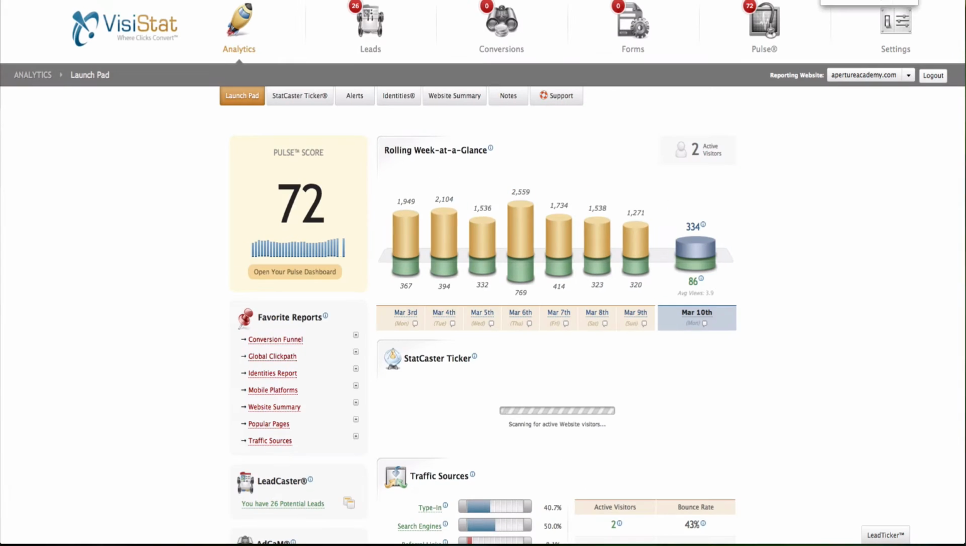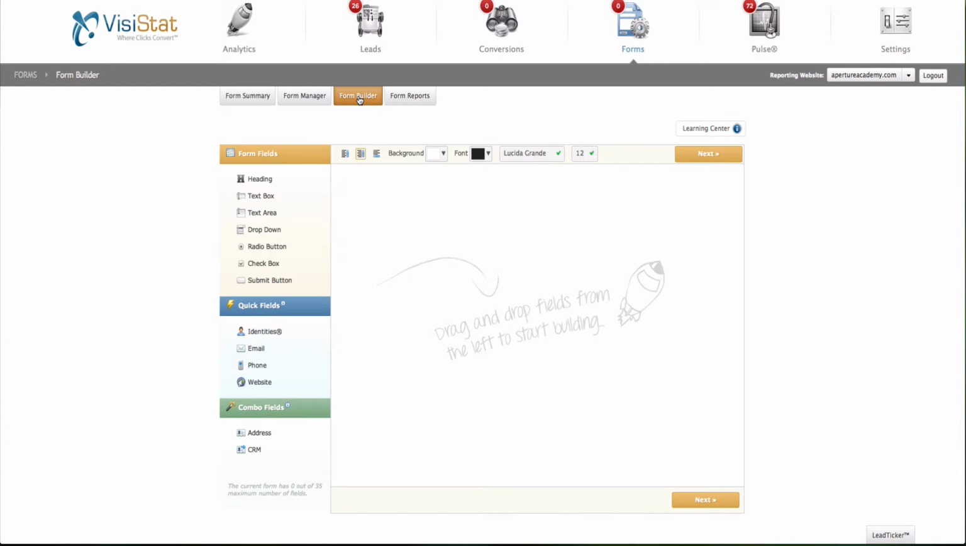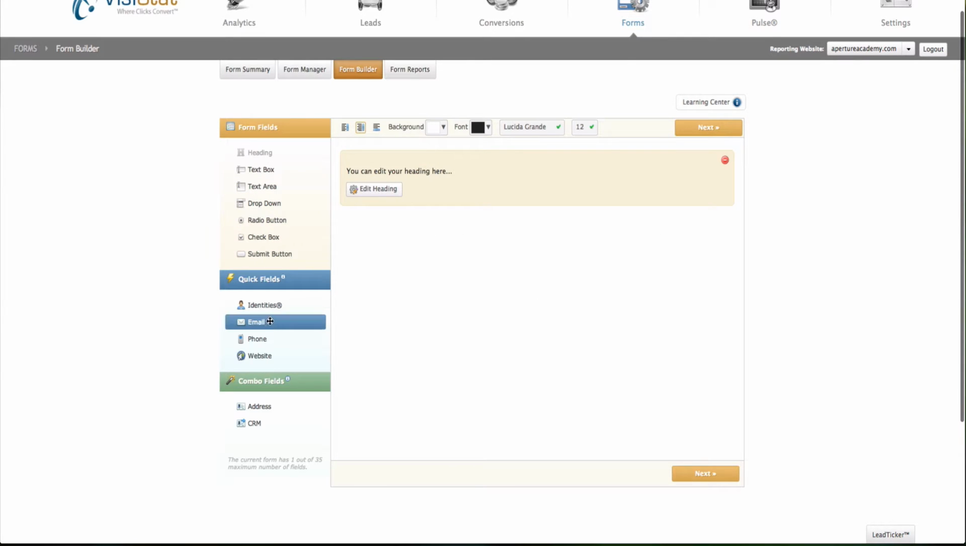From within your reporting environment, you can access VisiStat hosted forms by clicking on the forms icon in the top navigational bar. We're going to start from the beginning of the process by going to the Form Builder Step 1, Building a Form. On the left side, you are able to see the form fields you can drag and drop into the main panel. Editable headings, validated email fields, telephone fields, quick combo fields, and more.